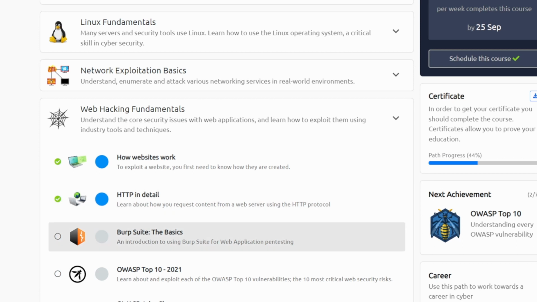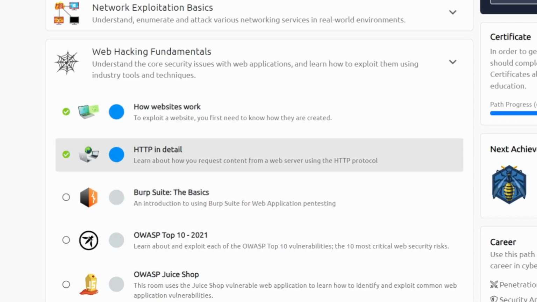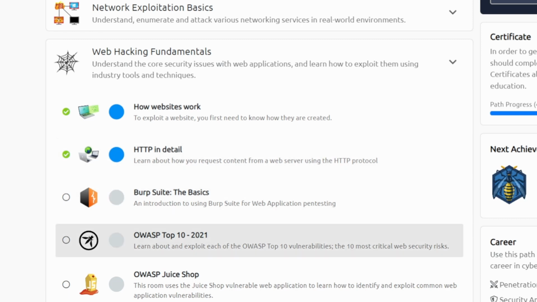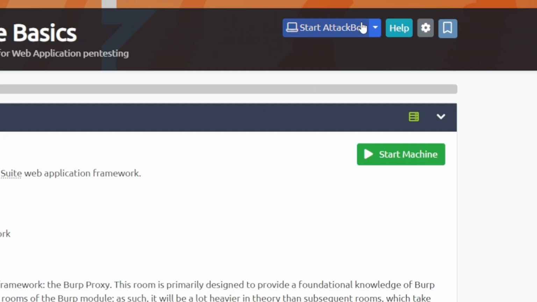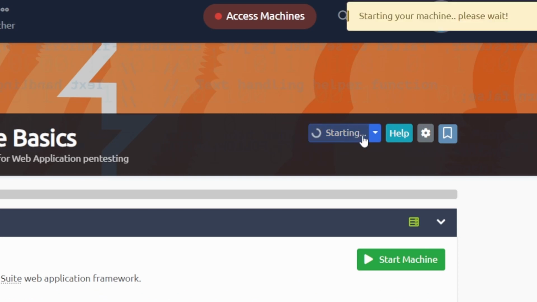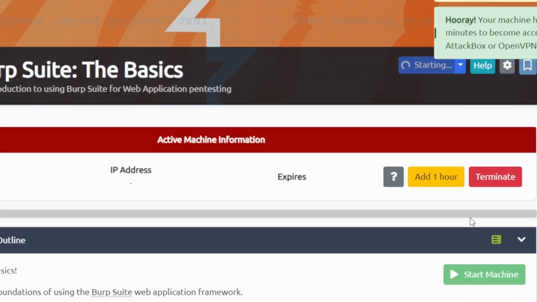Today, we're going to be doing Burp Suite, the basics. Last video, I did HTTP in detail, so I think it's just fitting to continue on this path and keep going down. We're going to go ahead and start the attack box. It looks like we need one here, and it looks like we need to start the machine too.